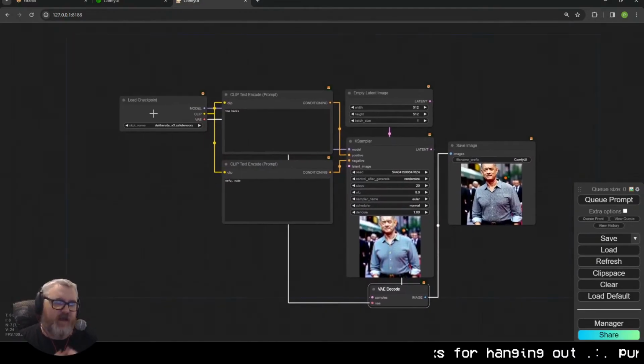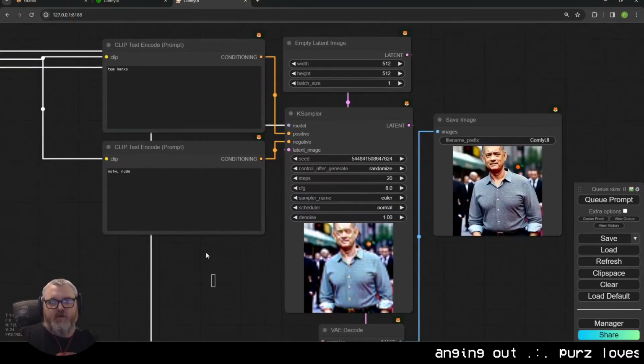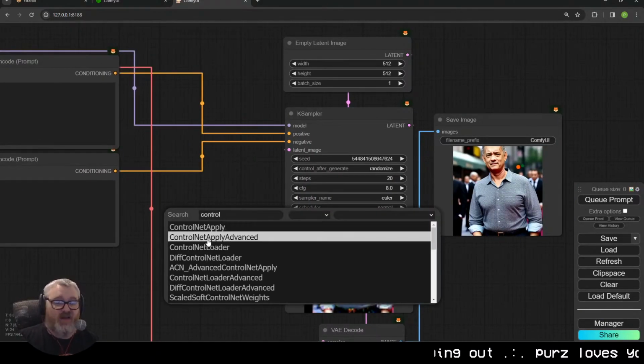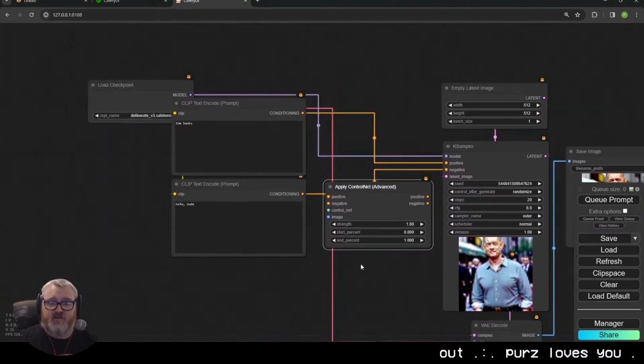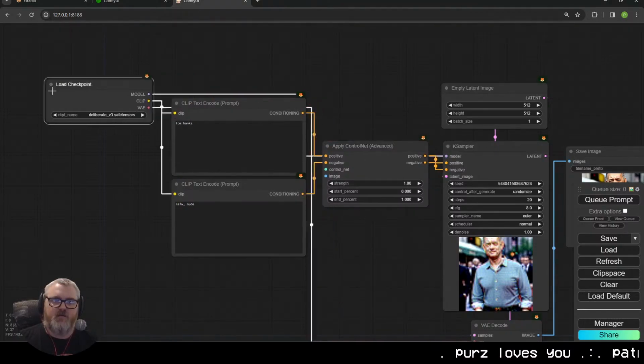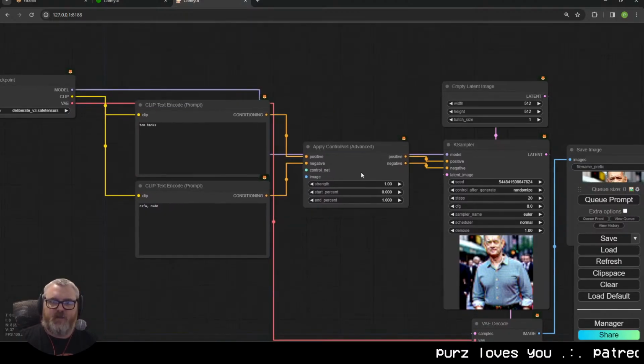Okay. So now we need to actually take that open pose image, extract the first frame from the video, use that as our control net source, and dream an image of Tom Hanks in that pose. Okay. So we got Tom Hanks, we got NSFW nude. What are we going to add? We're going to add control net, apply advanced. We actually can use the regular ones because this is not an animation, but I just use the advanced at this point. Conditioning, positive, conditioning negative, and that goes into the K-sampler, right? So it goes in between the prompts and the K-sampler. That's where control net goes.